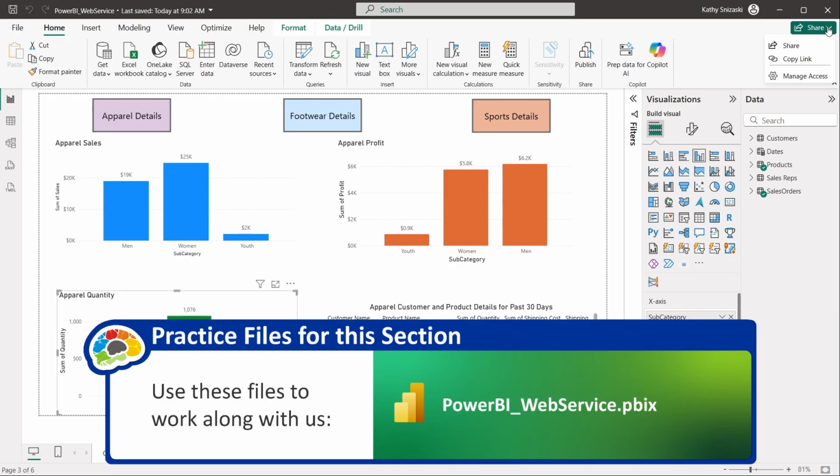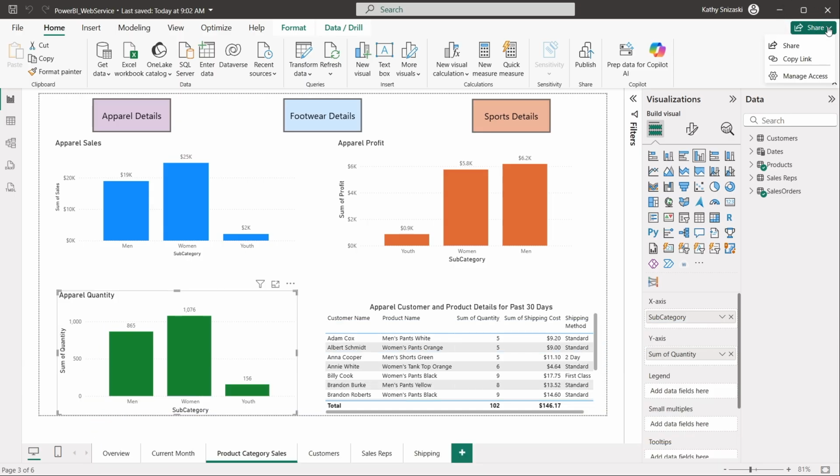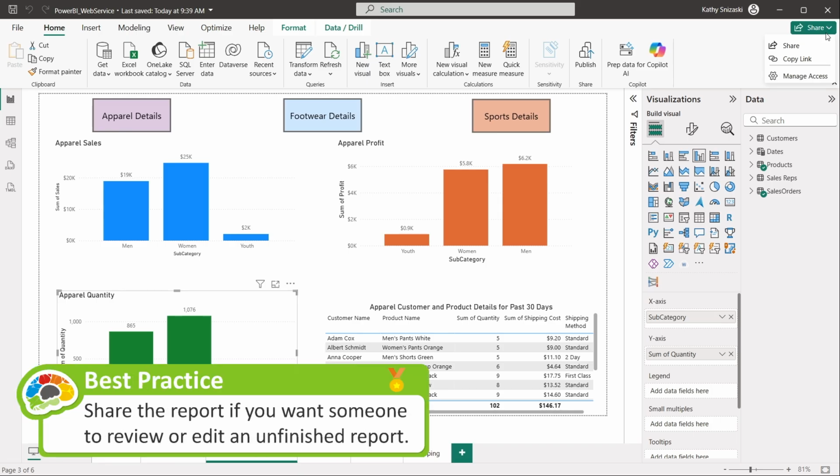If you want to share the report for collaboration or report development, then clicking on the Share button in the desktop report is sufficient. Notice it gives you the same options as if you were sharing an Excel file with someone. Okay, so if I needed someone to review or edit my report, then I could use this Share option.